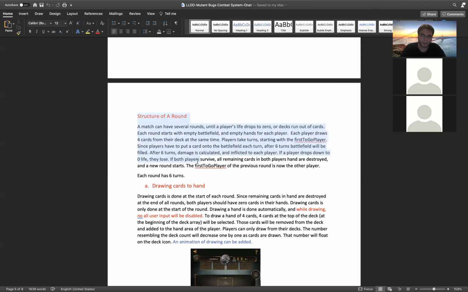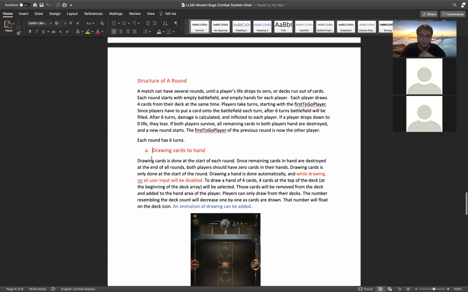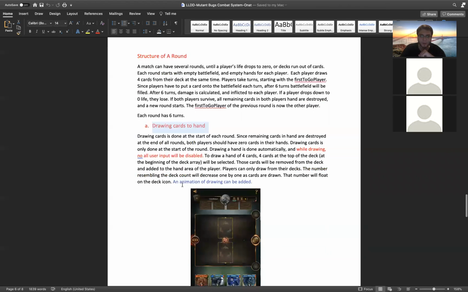So from a high level, I gave a high level view on the structure of a round, and I said that each round has 6 turns, and now I talk about the structure of a turn. So a turn starts with drawing card to hand.